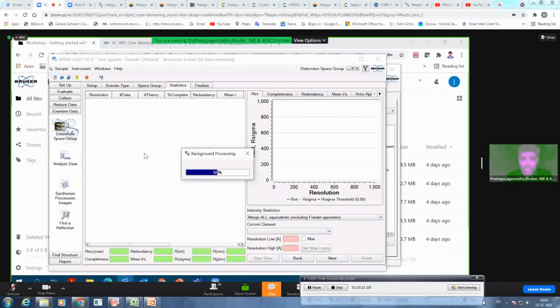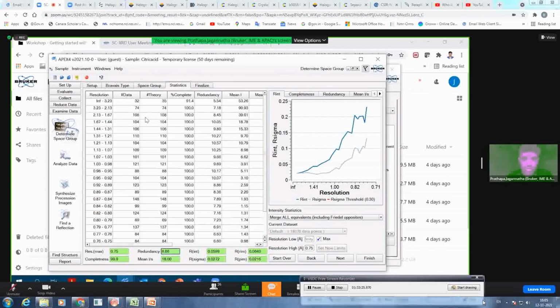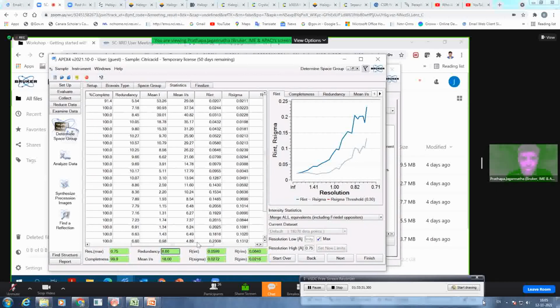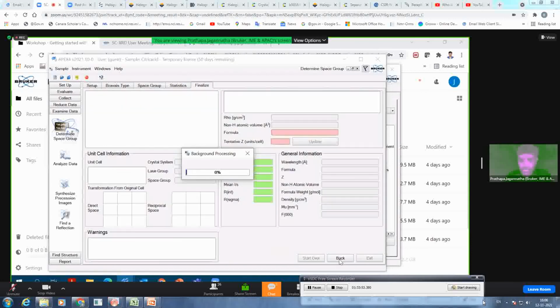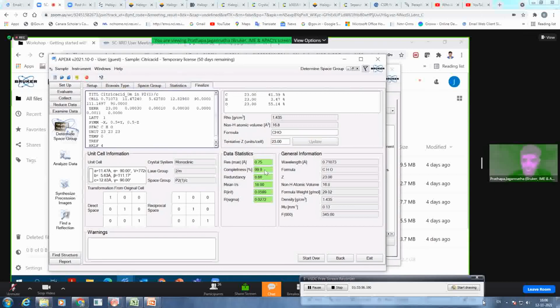Click on next, you get the intensity statistics. If you are a number person, you can see the numbers. If you are a graph person, you can see the graphs here. Along with R int and R sigma, which were given in Apex 3, now in Apex 4 you can also look at R rim, R pim, and CC half. Along with that, you get the main important factors of your crystallography, or the quality of your data: completeness, redundancy, and it comes with color coding as well. In the next option, you can find it better. You get these data statistics, and if there is any warning, it will also give you the warning here.